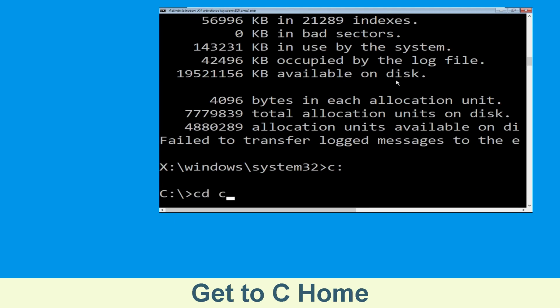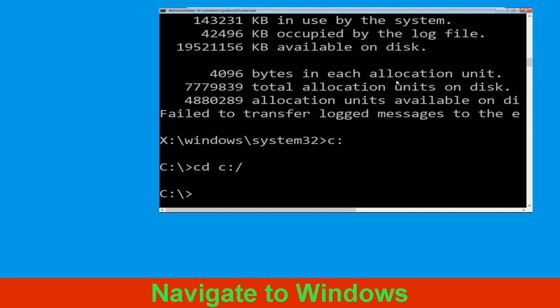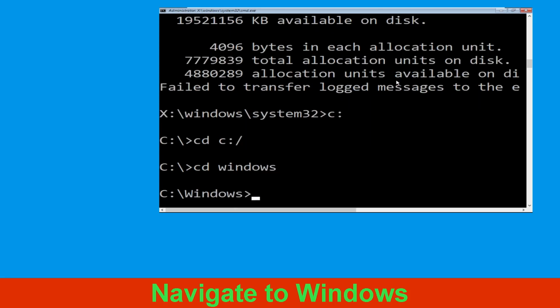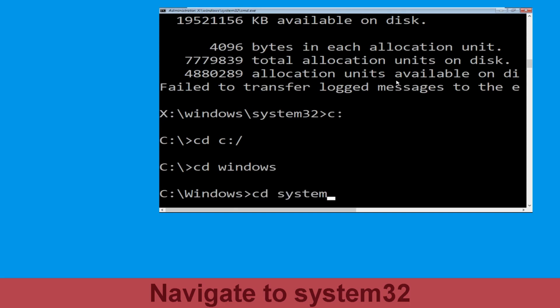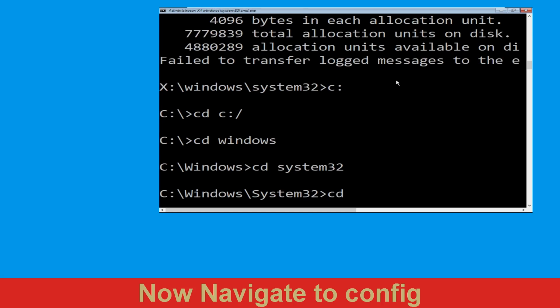Now type cd c:/ and hit enter to execute the command. Type cd Windows and simply hit enter to execute the command. Then type cd system32 and hit enter to execute the command. Now type cd config and hit enter.